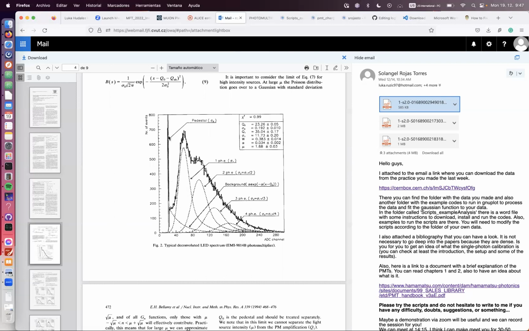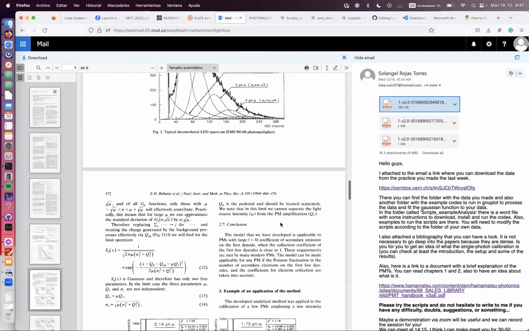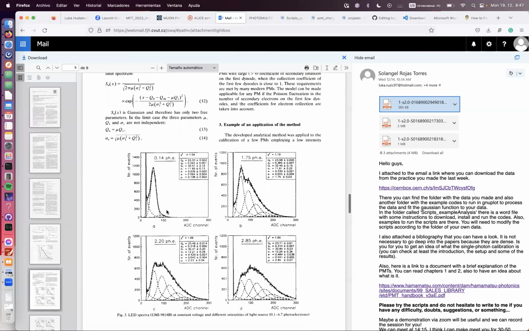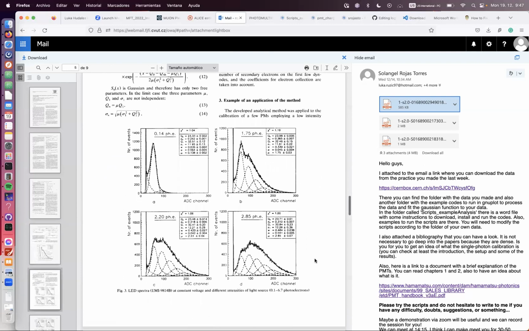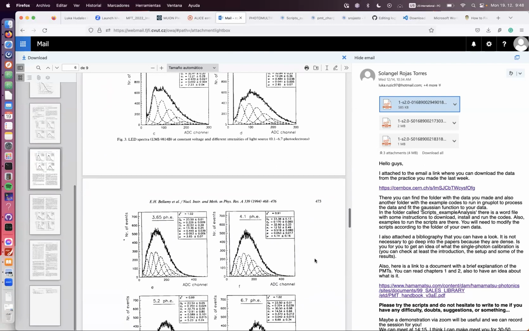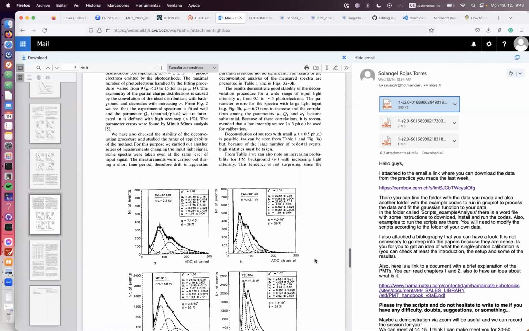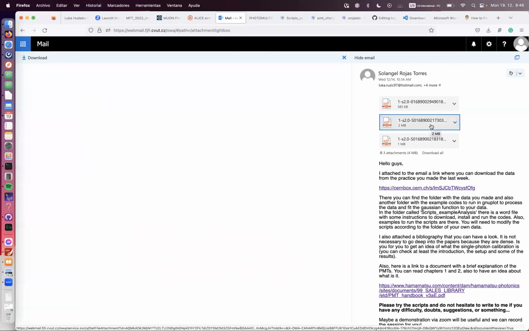But we have this pedestal. You see, we have this pedestal also. We have the peaks from 1 photon, 2 photons, and so on. Something very similar. Also with different configurations, with more light, with less light, and different stuff. And this is one of them. Let's check out the other one.